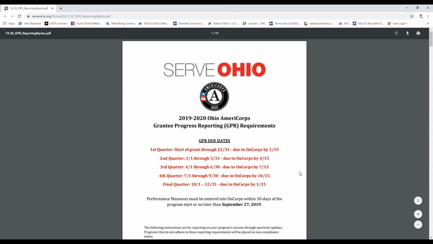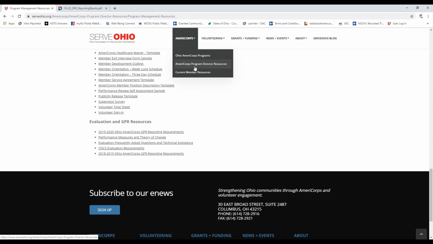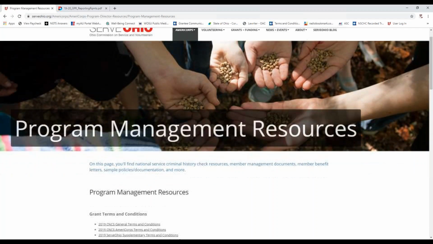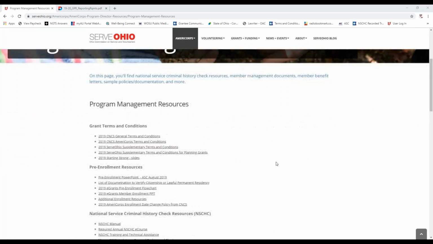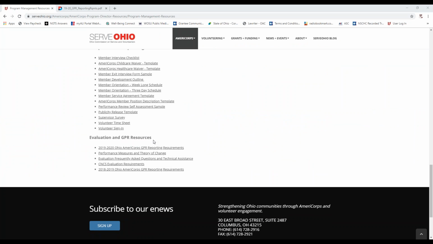Okay, so here are the reporting requirements. It's on our website. If you go to serveohio.org, AmeriCorps, Program Director Resources, Program Management Resources. I did move the evaluation and GPR pieces down to the bottom since they were the smallest section. So, 2019-20 AmeriCorps GPR reporting requirements. There you go.